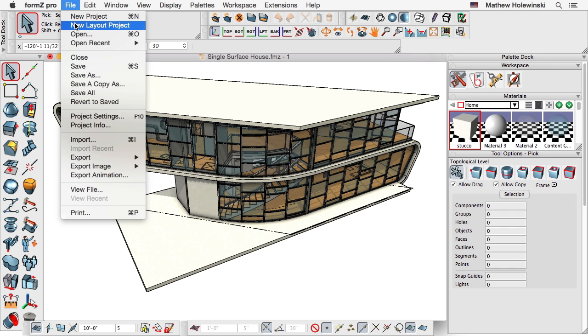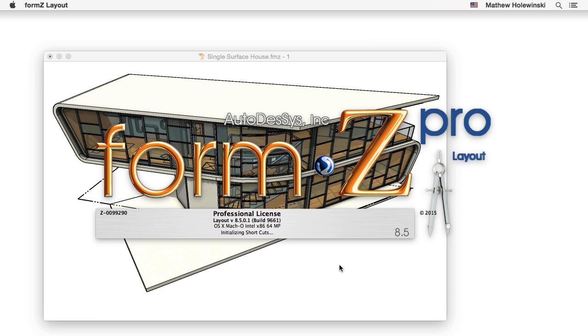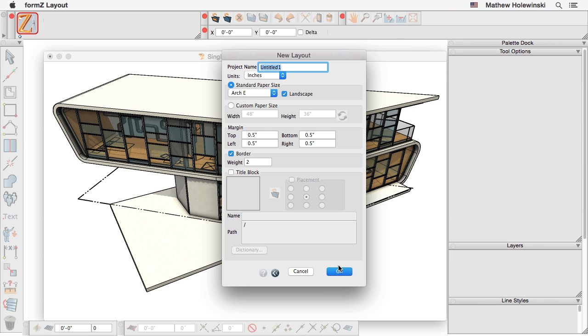We'll choose New Layout Project, and when we do that, it'll launch the formZ layout application, and that is a separate standalone application. We can either access it directly here from the 3D modeler, or we can just run the 2D layout program all by itself. It's a separate app. You can go into the application folder and just launch the program by itself. You don't have to have a 3D model running.